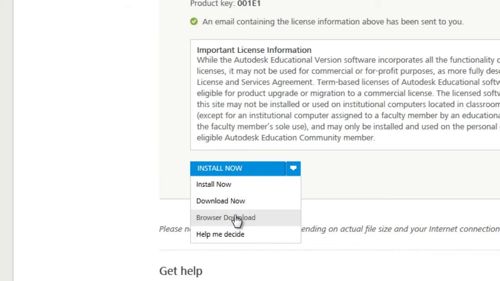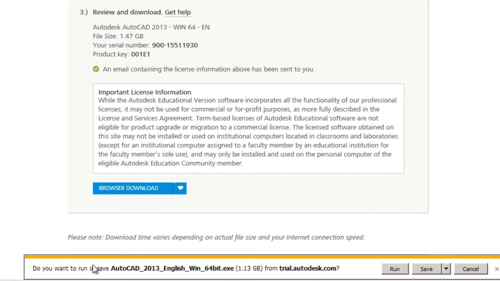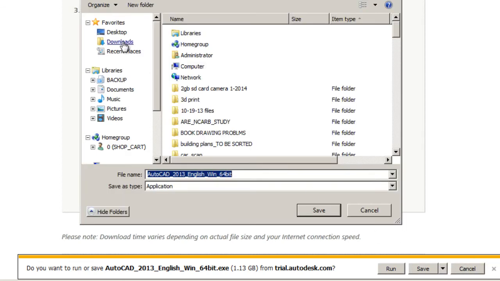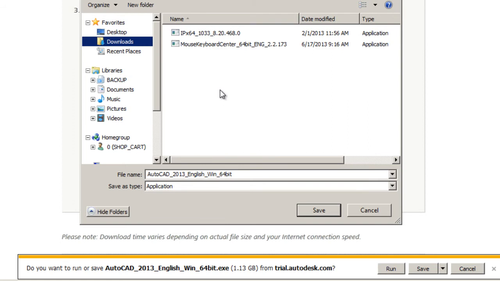So I click on Browser Download, and it pulls it up on the screen down here at the bottom typically. Would you like to run or save? Now, here's another tip. Don't hit run, don't hit save. Click on the arrow and click Save As. It's going to take it to wherever you want to save it to. And I recommend the desktop or downloads, somewhere that you know where it's going to be. Desktop probably is the best choice for those of you that are kind of new to computers. Choose desktop so that you always know where this file is going to be.